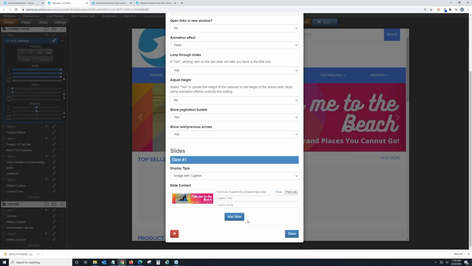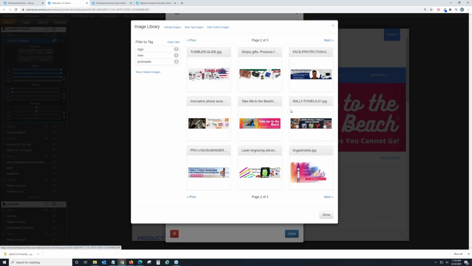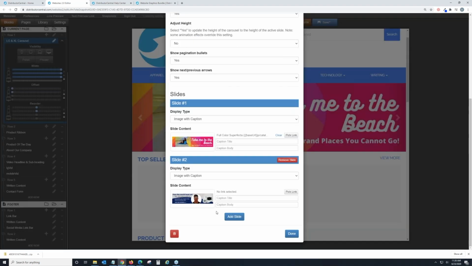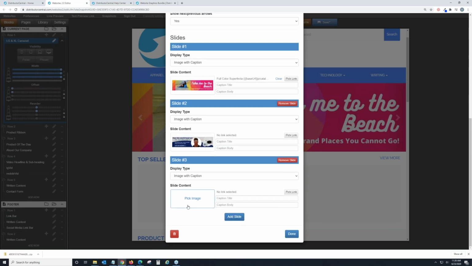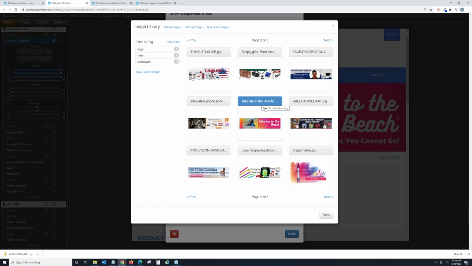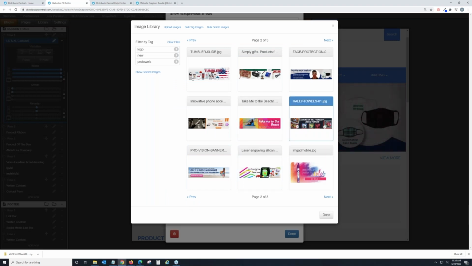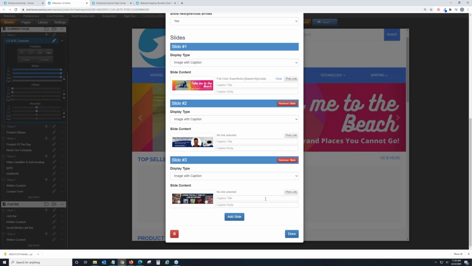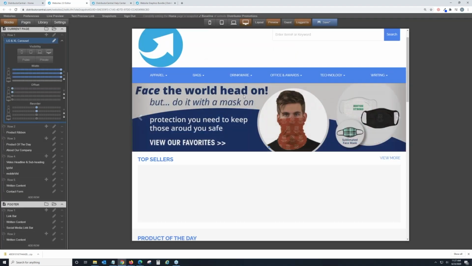So take me to the beach, click add a slide, face mask since we're in COVID with everything going on. Come over here and add another one, and we'll do like towels. So we'll just do 3 for now and click done, and you see it automatically update.